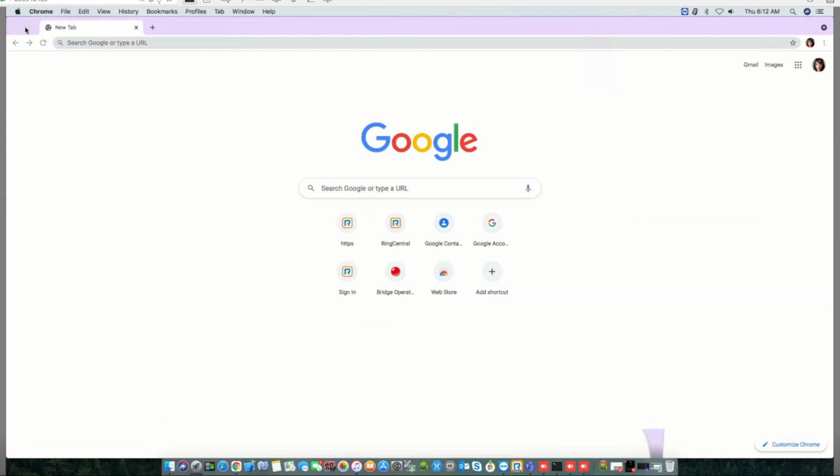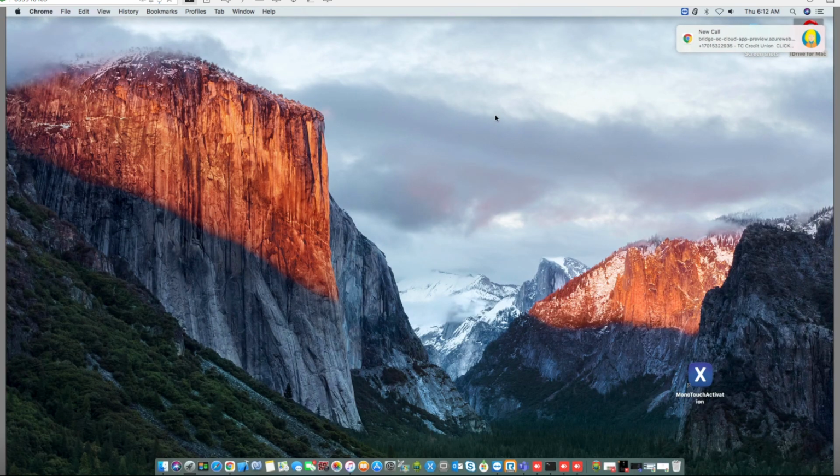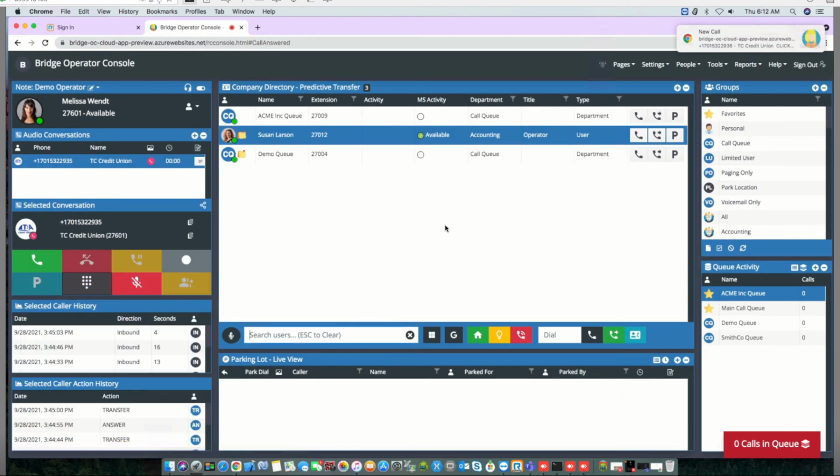And finally, the last feature will be part of the notification toast that you can have enabled. Let me just go ahead and hide these. It'll look a little bit different on Windows and Mac, but you'll have a click to answer at the end of this notification, which will bring the app to the foreground as well as answer the call.